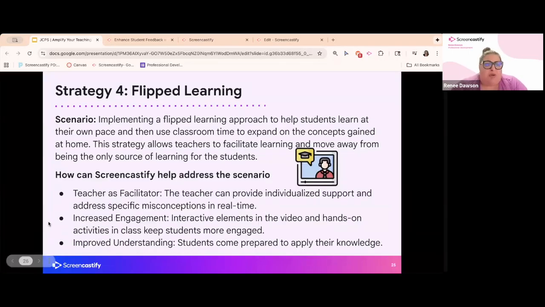Just some other approaches. The teacher is the facilitator, so the teacher can provide the support. It increases engagement, so interactive elements in the video, and then your hands-on activities after the video. Your students will be way more engaged. And then they'll have improved understanding. They come prepared to apply what they learned by watching the video.